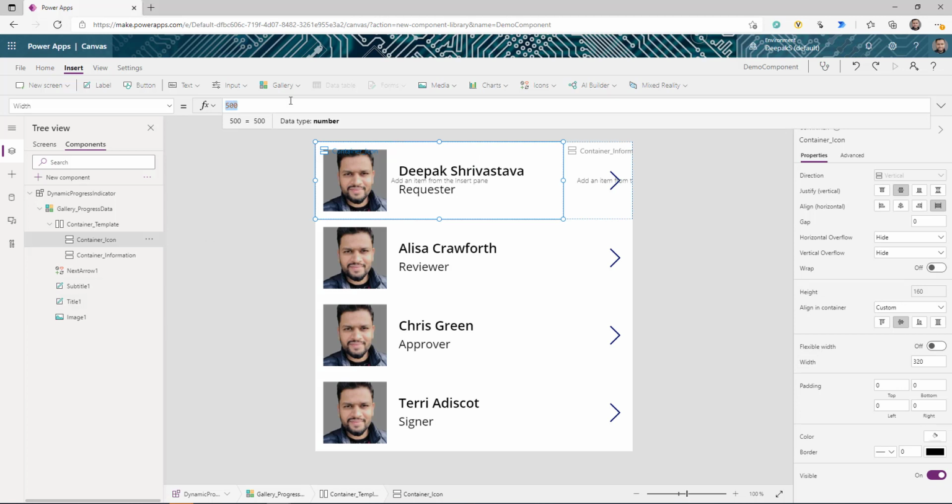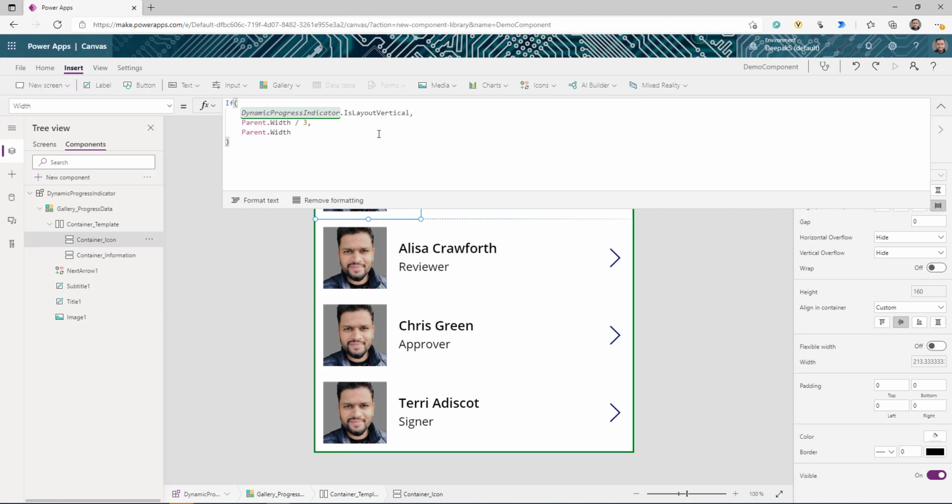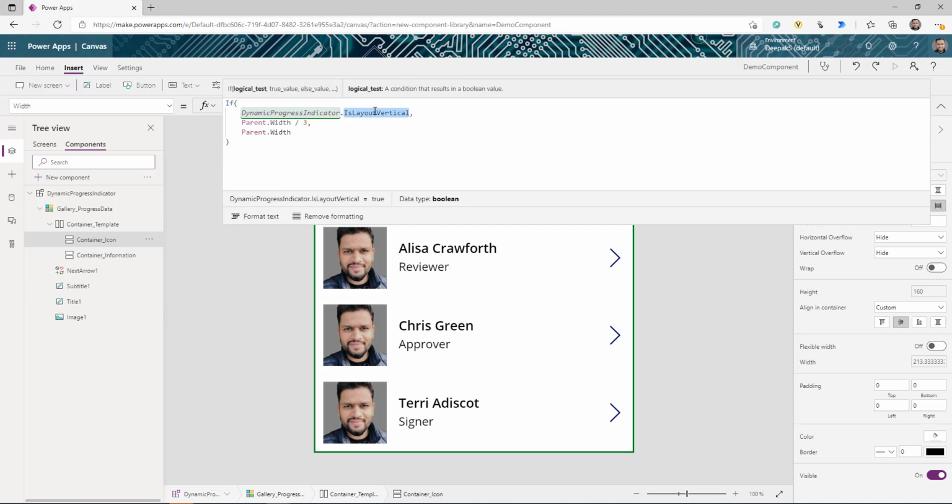Okay, again replace the width with this formula, and the formula again is very straightforward. If it is vertical, then the width of this container is going to be parent width divided by 3, and else if it is horizontal, it is whatever the width of the parent.